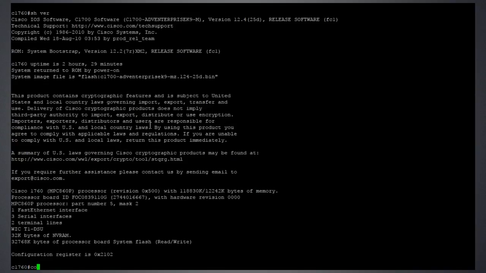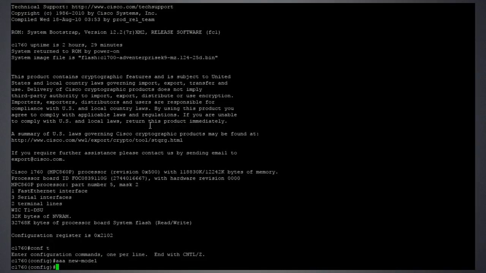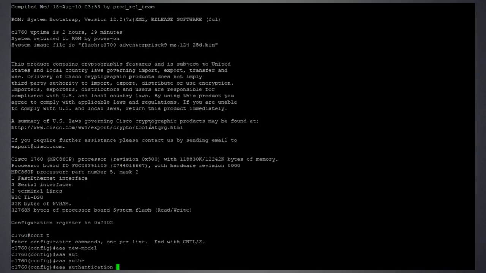Under configuration mode, the first thing we do is change our authentication to new model. I'm not too sure exactly what this command does. I did notice that it changes a bit how the router authenticates users. And this is required for this next command, which is the authentication for the PPP defaults, if needed, and local.